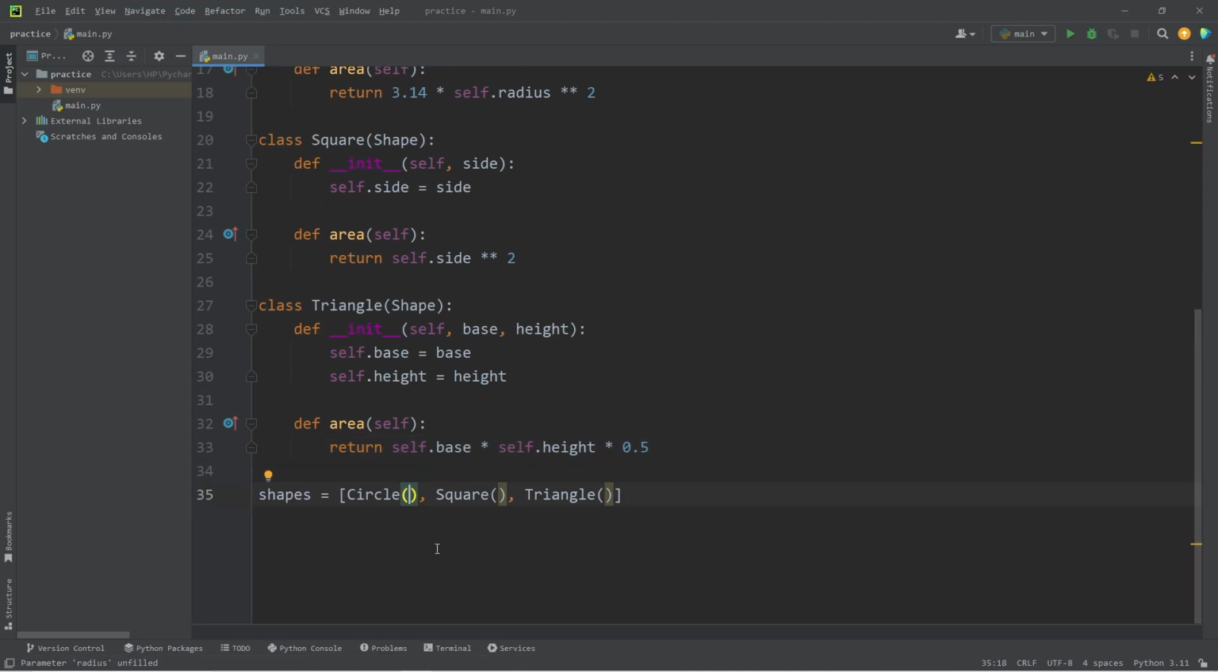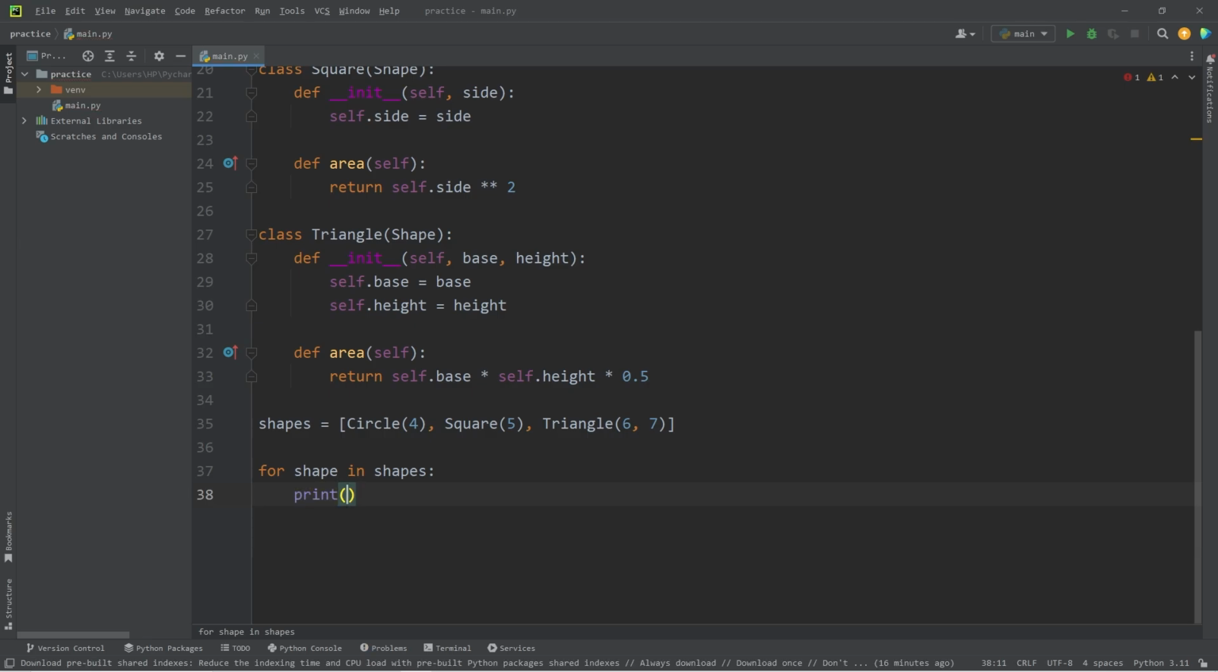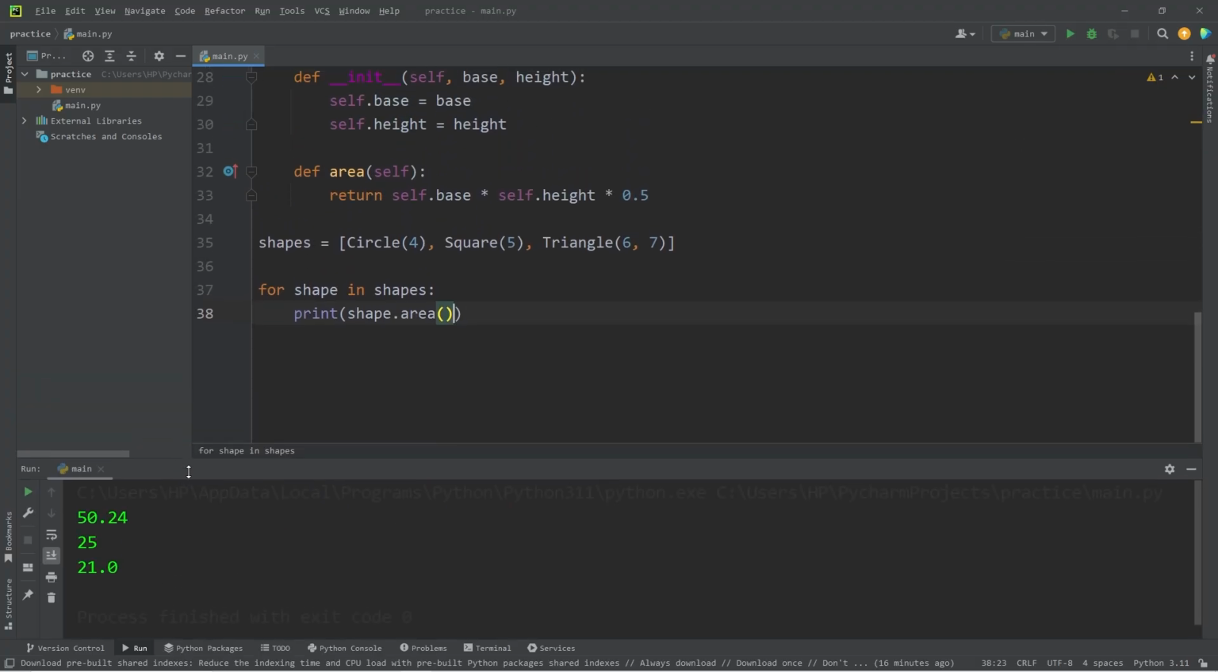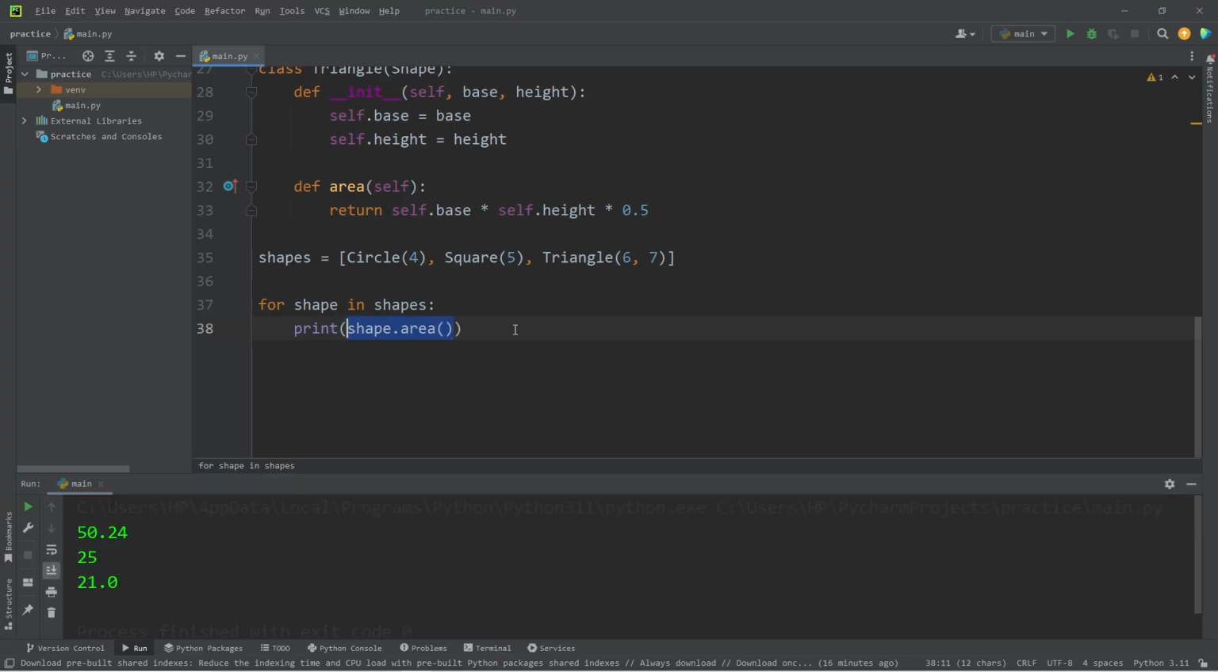Now we have to pass in some arguments. For our circle, we need a radius. I'll pick 4. For the square, the length of a side will be 5. Then our triangle, the base will be 6, the height will be 7. We're going to write a loop to iterate through our shapes. For every shape in shapes, then we're going to print for every shape, called the area method. And that would give me these numbers. If you would like, you can format the output. I'll just use an F string. I'll add centimeter squared.